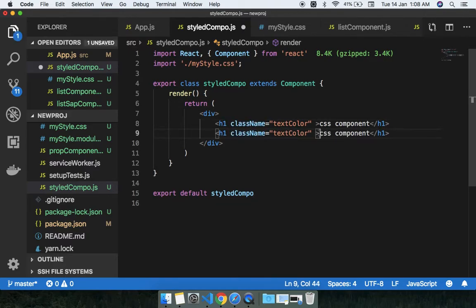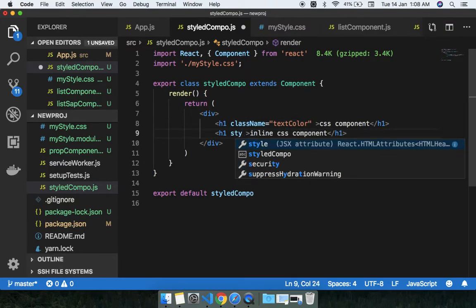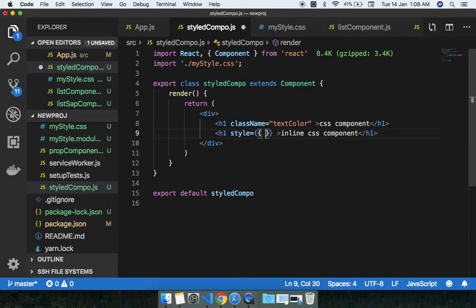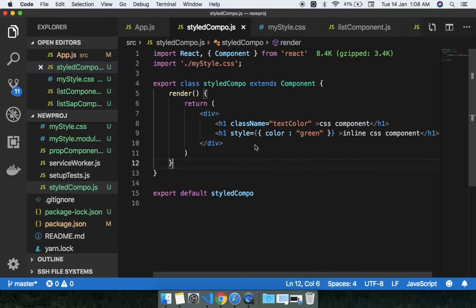Okay, so now I'm going to make the inline styling. So let's say this is my inline styling. I'm going to make this style in two curly braces, and the color will be green here. You can see here.